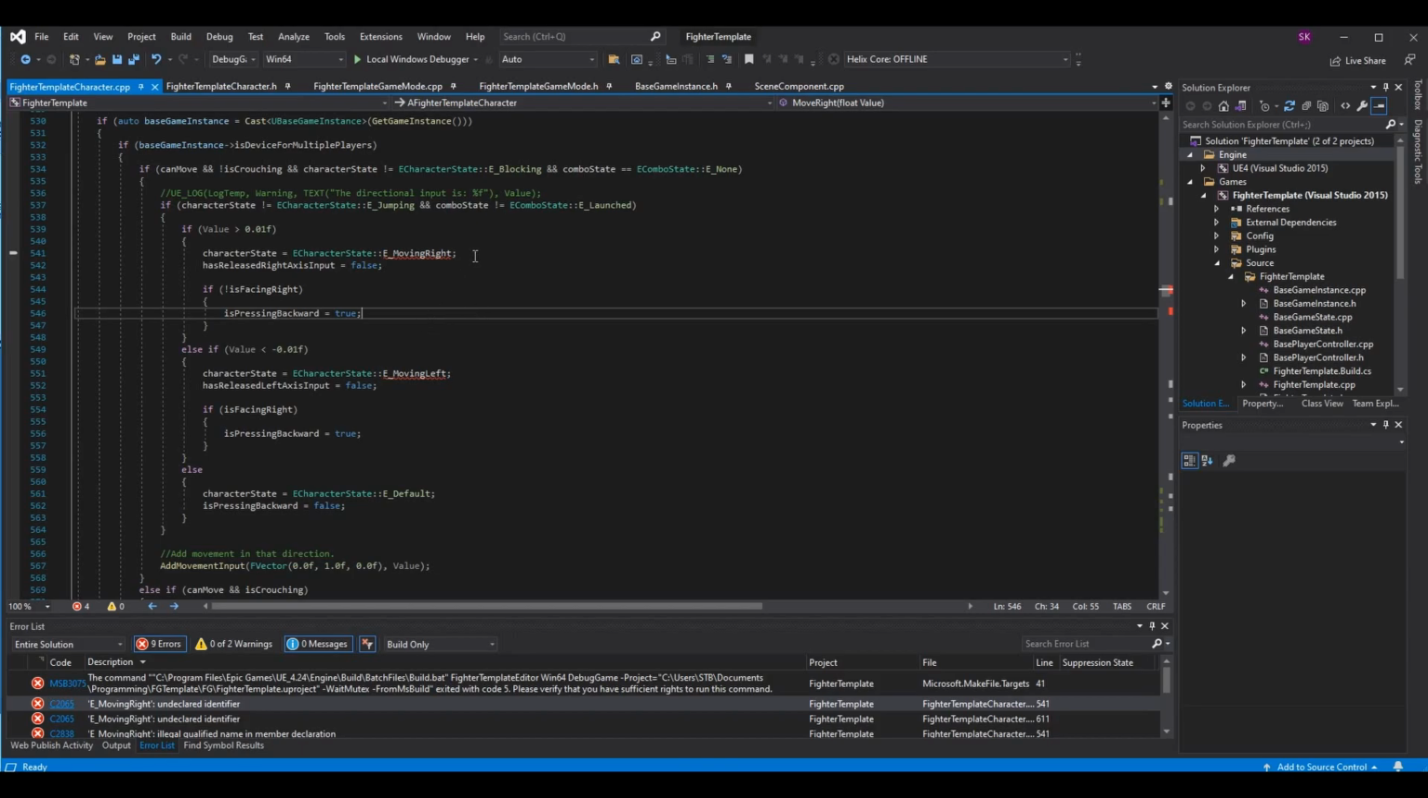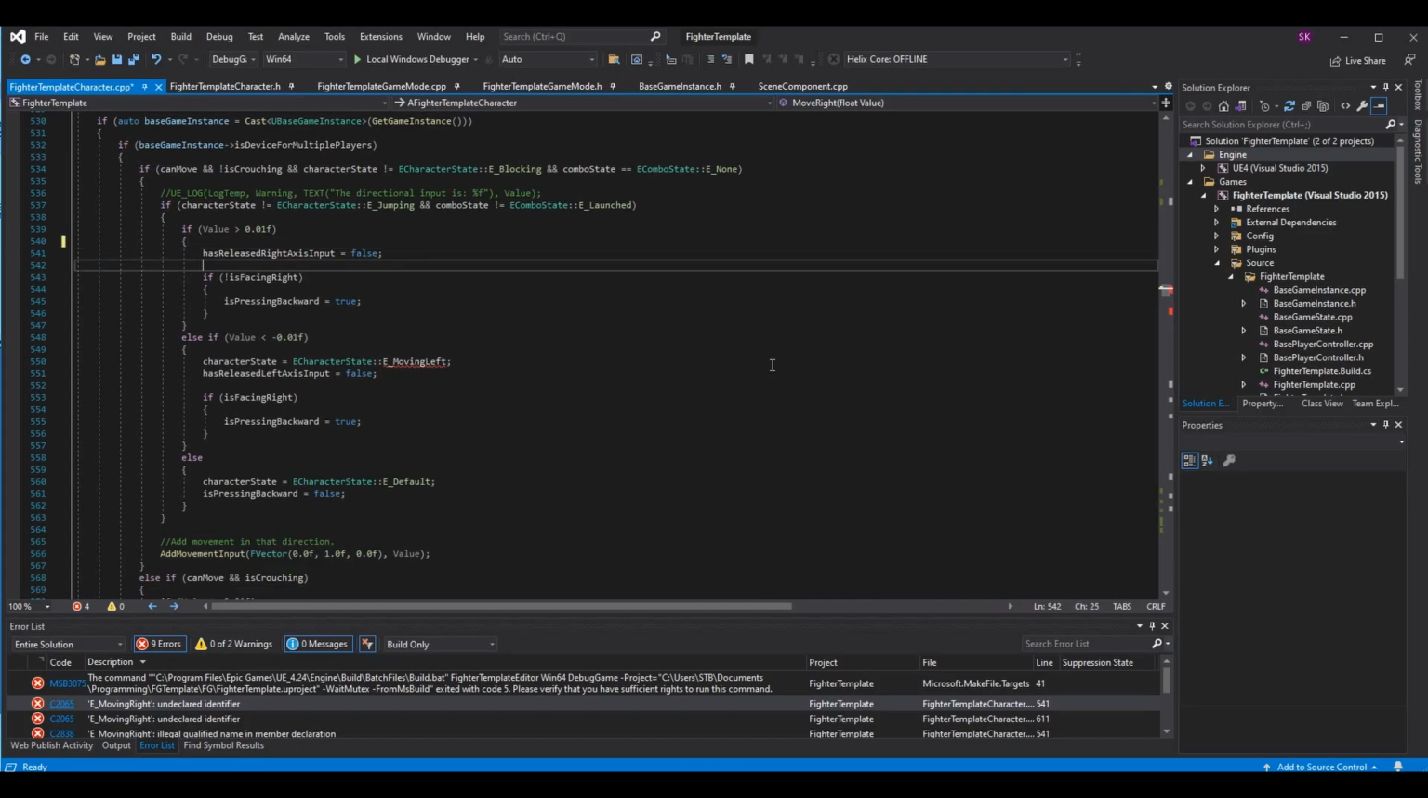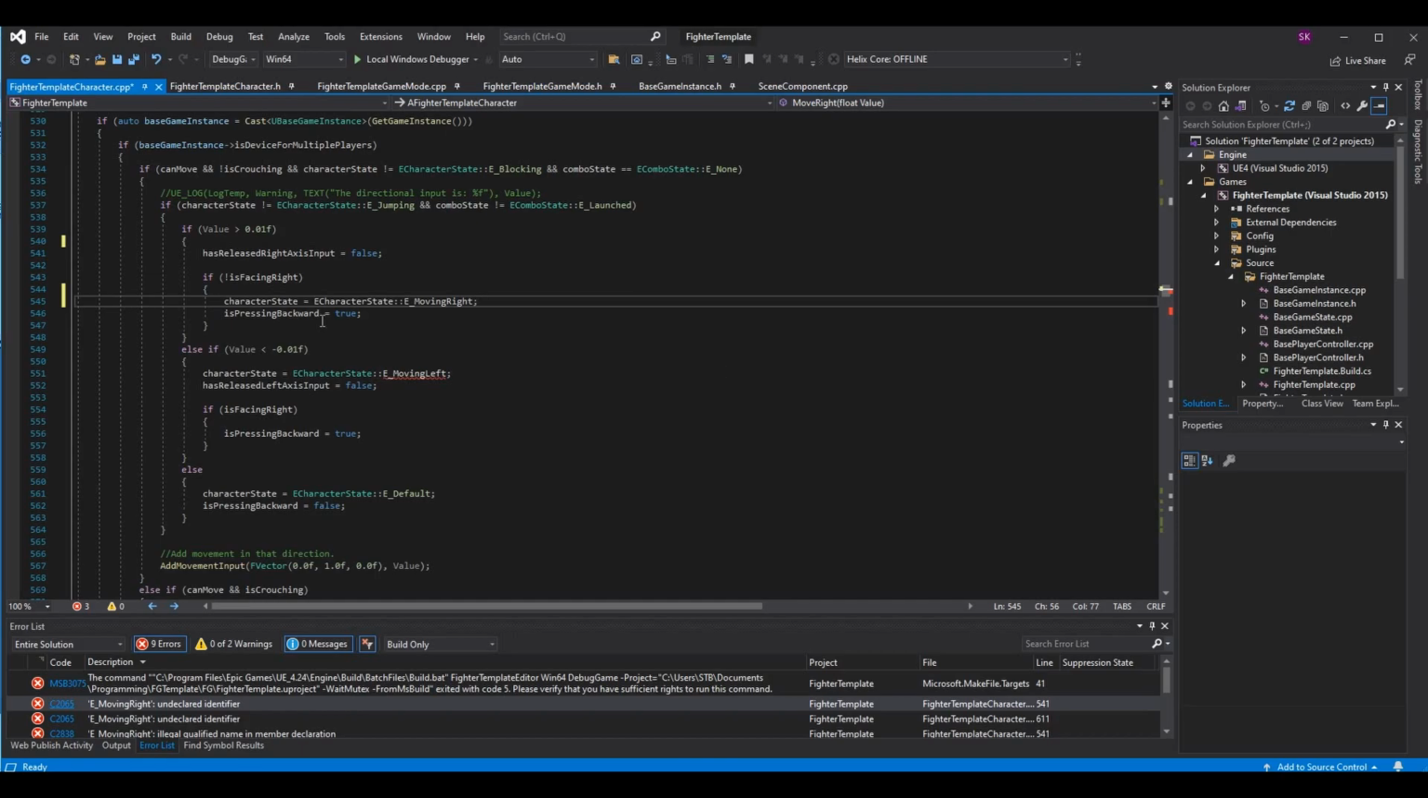However, here specifically, we don't actually need the boolean anymore because we could check above all of this logic to do that. So what we need to do is check the direction that we're moving before setting this character state. We don't want to just set it as soon as we get into this if statement where we check the value anymore. So I'm going to just cut it, check here, and then use this logic. Instead of setting is pressing backward, we're going to actually set our character state here, which is going to be moving backward.